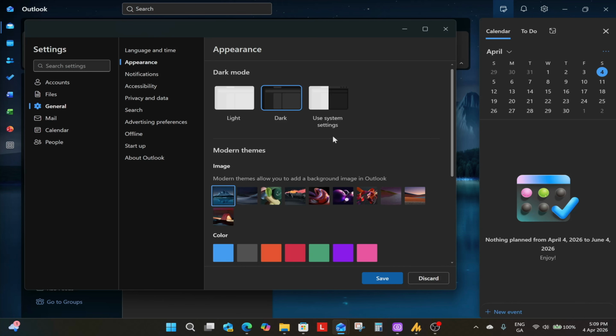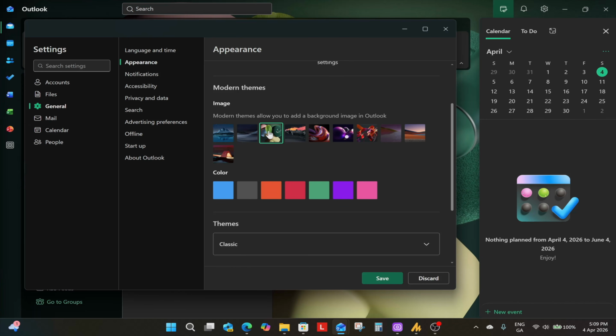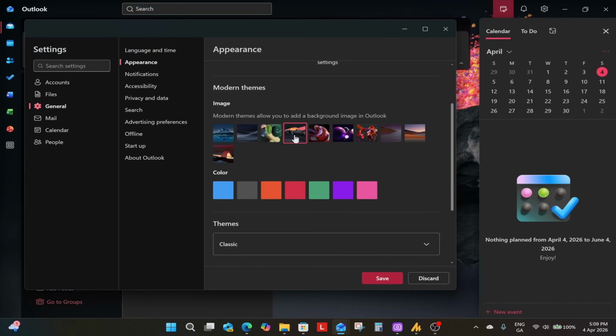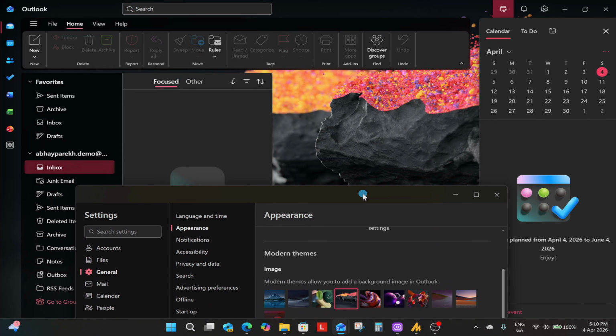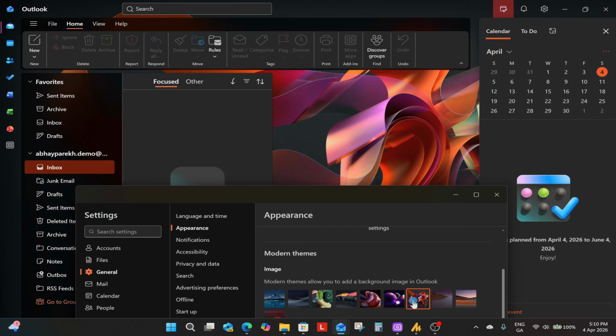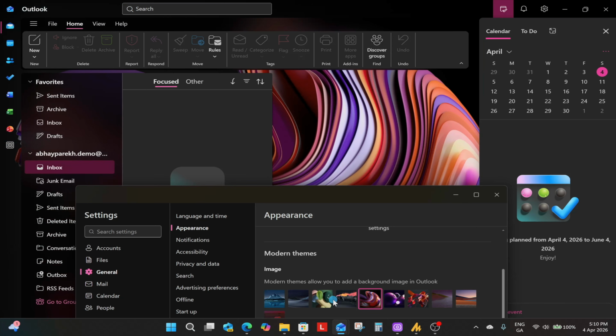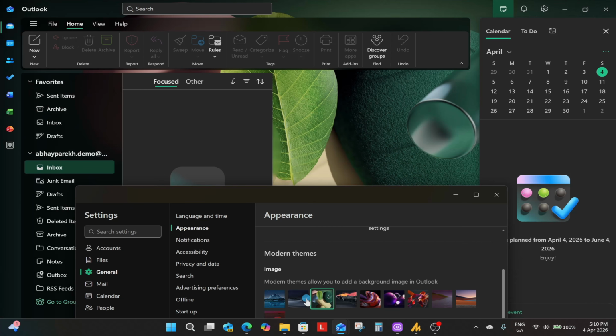After you do that, you could then scroll down and see the modern themes. When you see modern themes, you can simply click on any one of them and see your background changing in real time. So let's say I move this window out here and then I choose all of these themes. As you can see, while I choose, it automatically changes the background and the color theme of my Outlook.